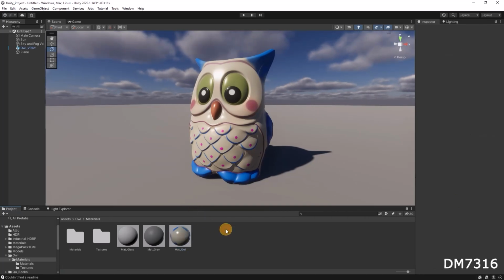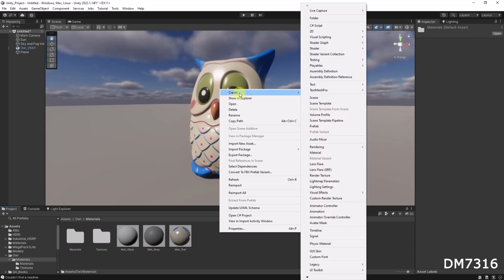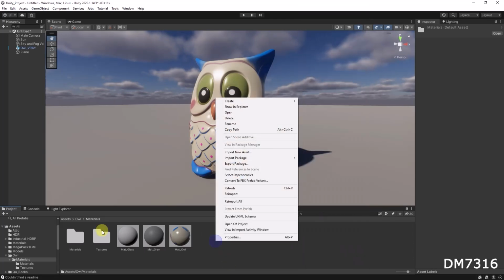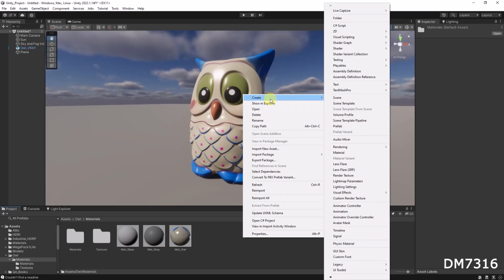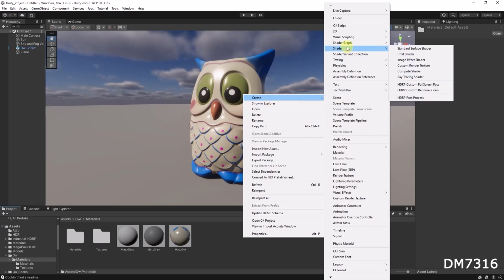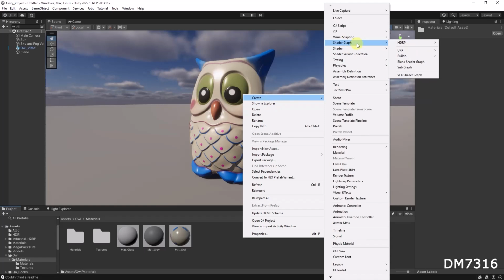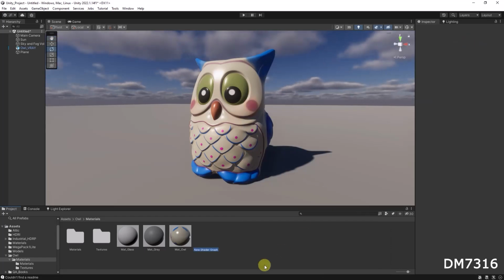So for that, first we create a shader. Okay, if you remember, in Maya you have the shader and you have the shading group. So here it's a bit the same. First we create the shader. So we right click here. I am in my material folder. Right click, create. There is shader or shader graph. So you go to shader graph, of course, HDRP lit shader graph. Okay, so here we have this shader.